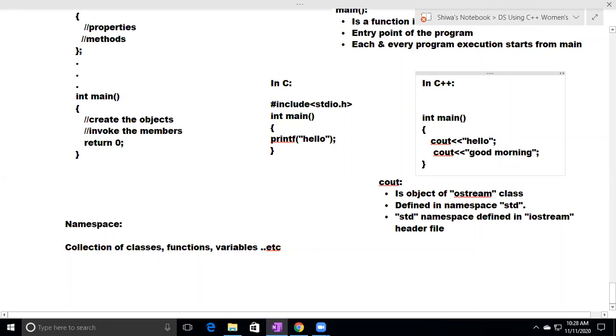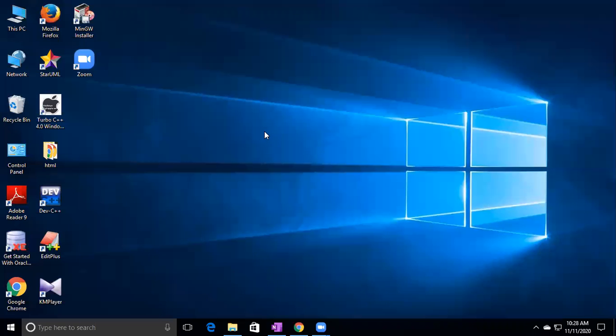In lower case, write using namespace std. So this is the first program in C++. Okay, now let me explain. See, listen.